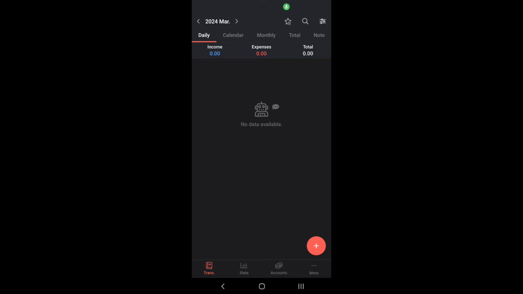So when you open the app, this is what it looks like. You have a menu at the top over here, a menu at the bottom, a plus sign, and you have other data that we'll take a look at later. But like any other tutorial, we'll start with configuring the actual app. So we're going to go down here into the More section.